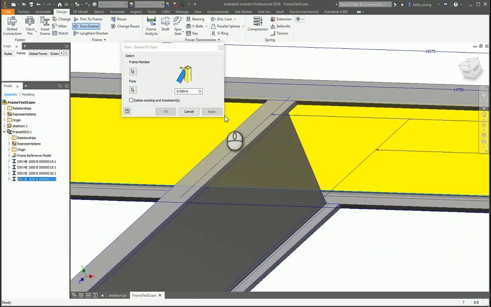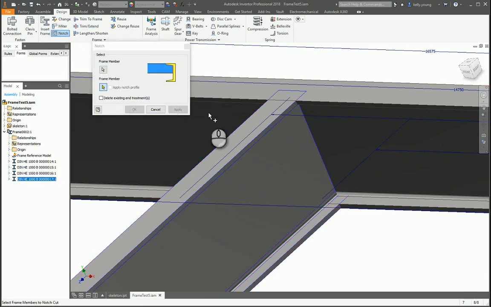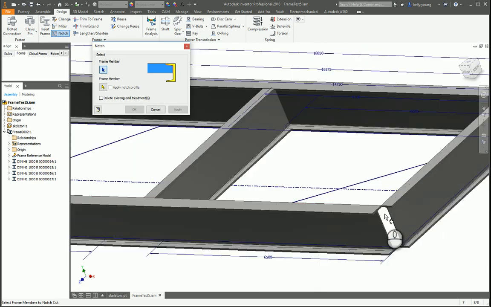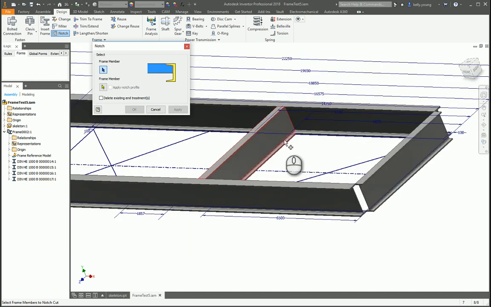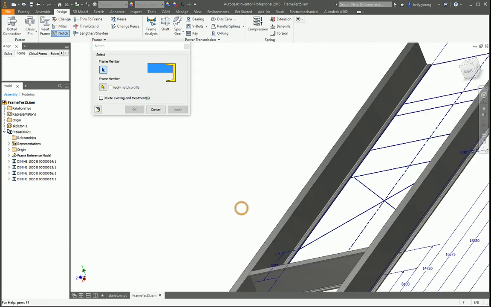So if we extended this to there, we still have to come back in and notch it to there. So as a general rule, I would say go to the middle is going to give you the best results as far as having to do less trimming if you're going to notch. If you're not, then just doing it to the inside will give you the results that you see here.